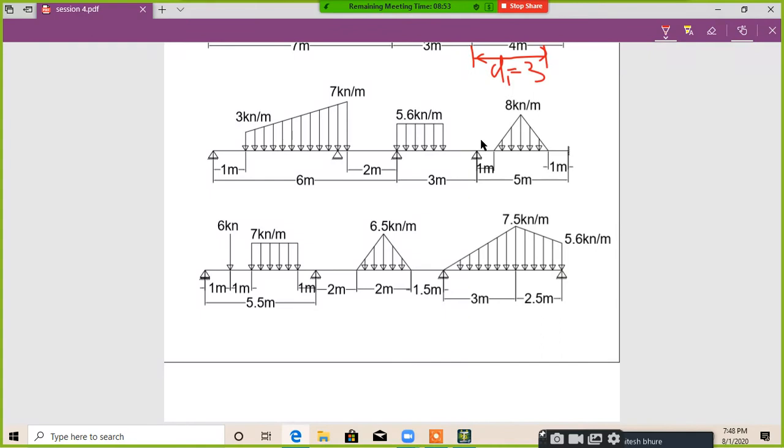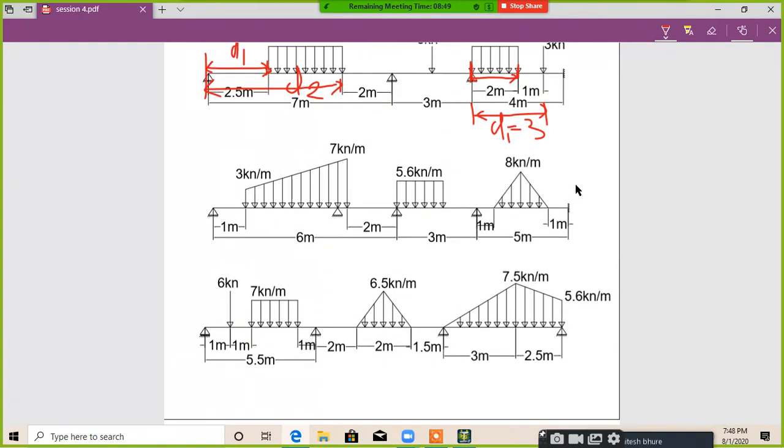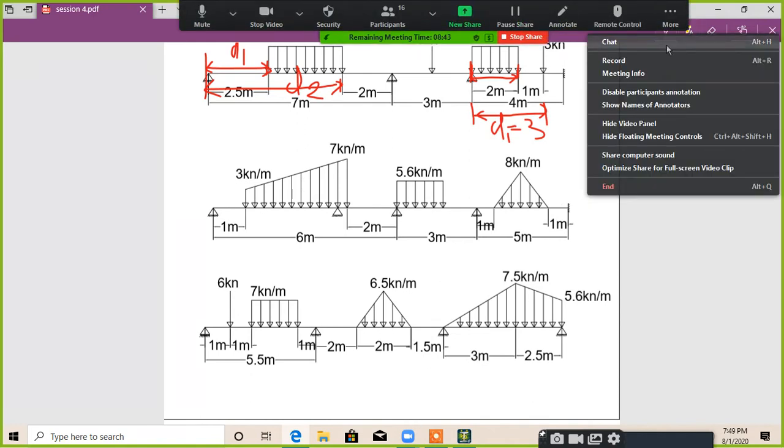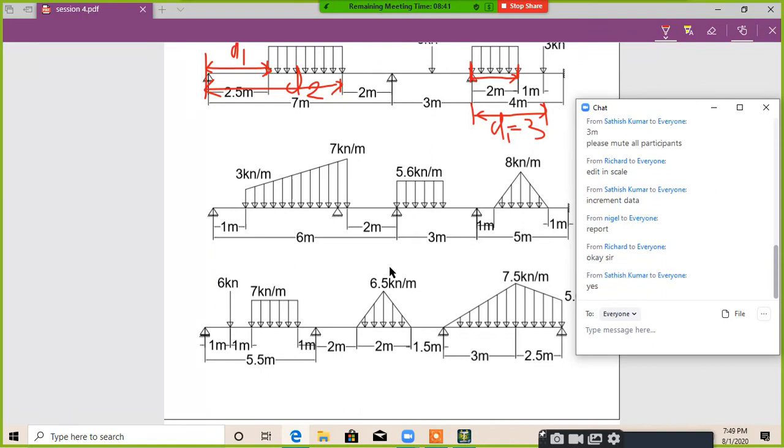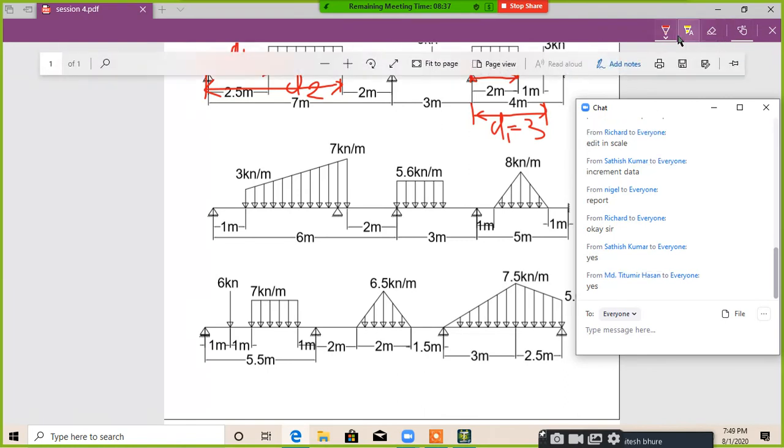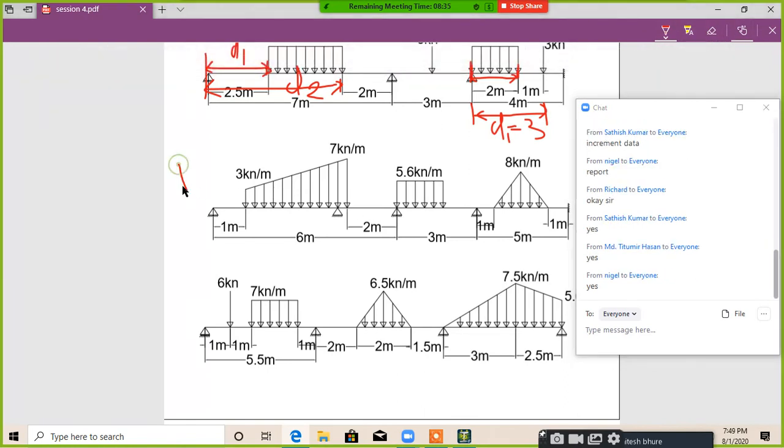What about the next problem? Can you do this? Just type yes. Okay, so these two are your homework. This is your first homework, this is your second homework. Please try to do. I will tell you in the next session how we can assign these loads also, but it is your homework. Please try to do both the problems.